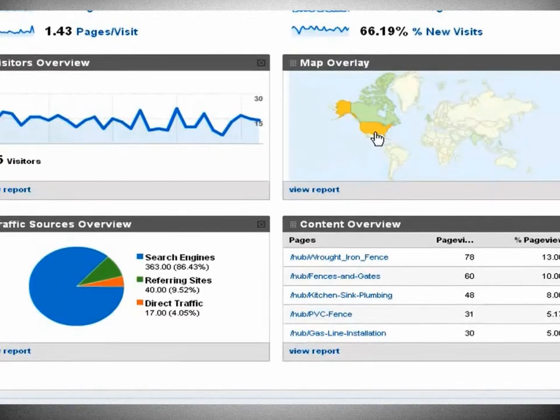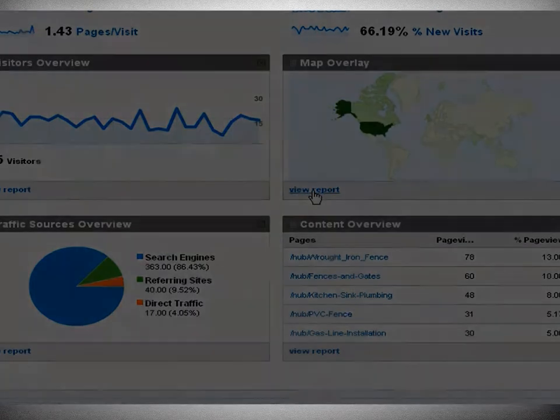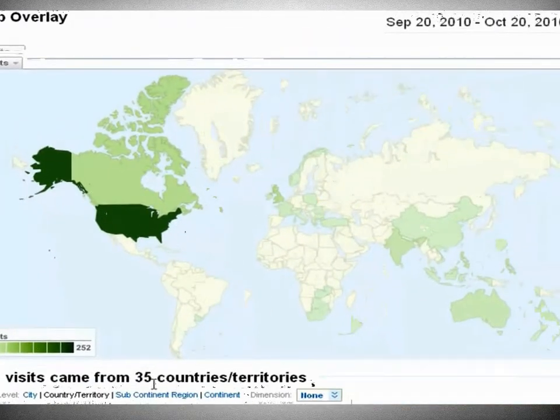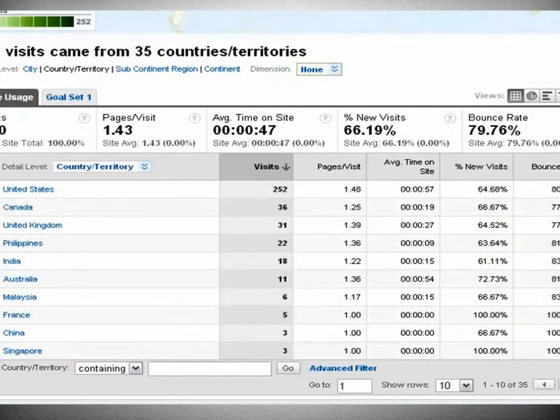When you click the View Report button, it's going to break it down and say how many visits there were from different countries. So if you scroll down, now you're going to be able to get the breakdown of where your visits came from. Most of the visits that came to our site were from the United States, then from Canada, the United Kingdom, and Philippines, etc.